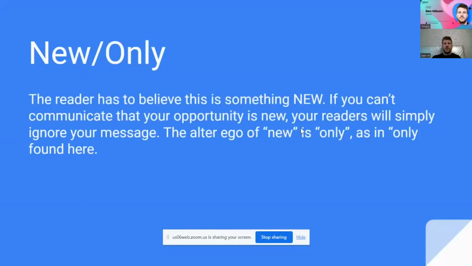The reader has to believe this is something new. If you can't communicate your opportunity is new, your readers are going to ignore your message, right? Because basically you're bombarded with sales messages your entire life, whether you're watching TV, walking down the street, in your emails, on Facebook, doesn't matter where, you're having marketing messages chucked at you non-stop. Your lizard brain has kind of been trained to ignore anything that's not new, because your memory is just not built to handle it for a start. And if it's not going to help you, you're just going to chuck it away, right?